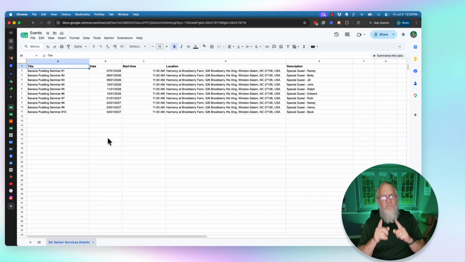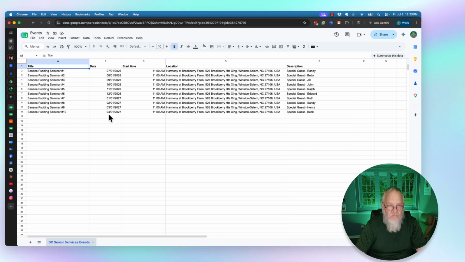So I have a Google Sheet that has all the entries that I'm going to be doing the first day of every month. I'm going to be doing a banana pudding seminar. This is only an example. That's the title. This is the date of the event, the start time of the event. This is the location I'm going to have the event. And this is the description text that I want to have. And I want all this data put into my Google Calendar.